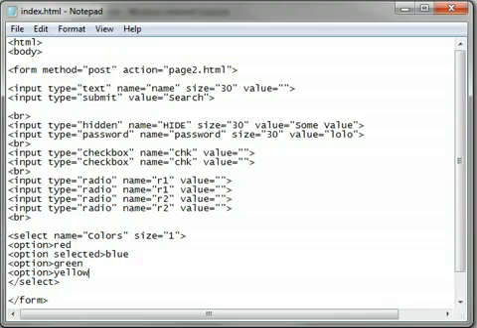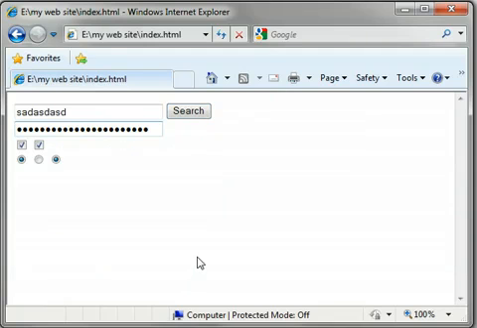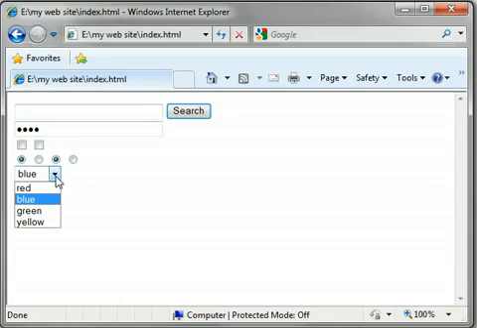Save our work. Now remember, with the select you have to give it a name and a size. The size determines how many of these will be displayed at any given time. Inside of it we have 4 options, one of which is selected, blue. Once again, we have 2 radio groups, R1 and R2. And here's our select field with blue selected, and when you drop down you can see there's red, blue, green, yellow.